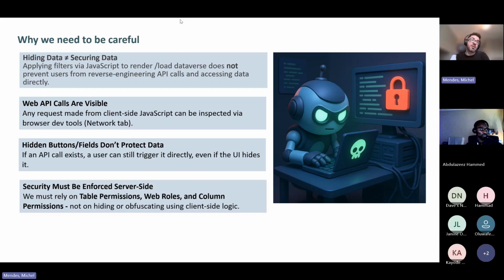What we can do to enforce that security on the server side is leverage table permissions, assign the proper web roles to the user, and also use column permissions. Column permissions will allow us to enable certain columns for editing, certain columns for read-only access. And that's how we can control the security better for field enablement in a table. It's not just obfuscating anything on the client side. Basically, it's going to happen on the server. If someone tries to hack or modify a field that they shouldn't, they're going to be blocked.